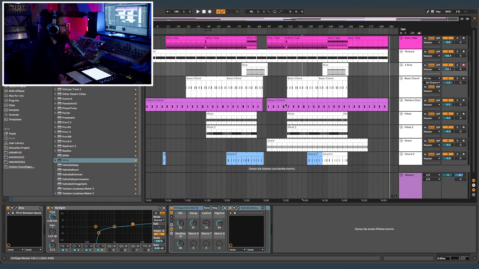So if you want to make music that sounds like my music, try to keep it simple. There are just a few elements here. The drums are four channels, and then we have two background pads and textures and three layers of chords. So this is like everything I used in this track.